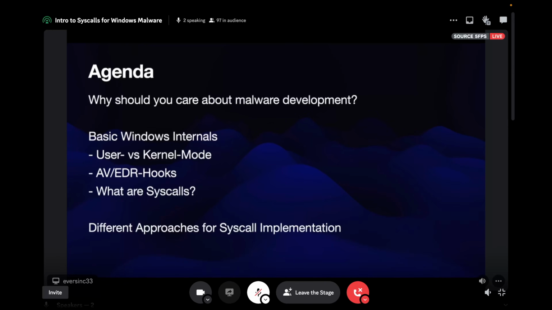Then the main part of the talk is going to be about the different approaches on how to implement syscalls, how to leverage them and use them in your own malware, and we're going to showcase the pros and cons of all these techniques. So we're going to talk about SysWhispers, Hell's Gate, Halo's Gate, Recycled Gate, and some other approaches.